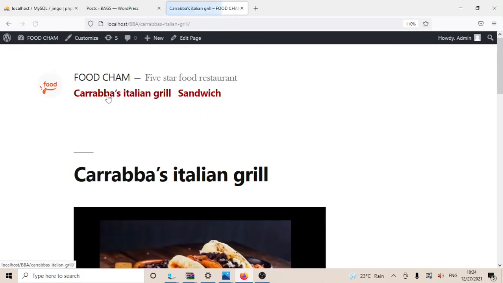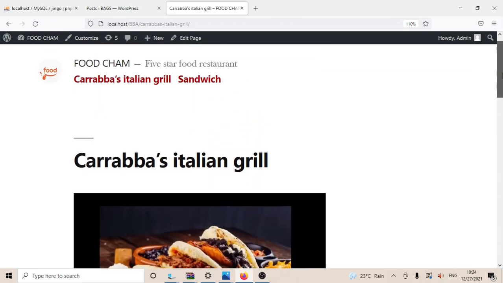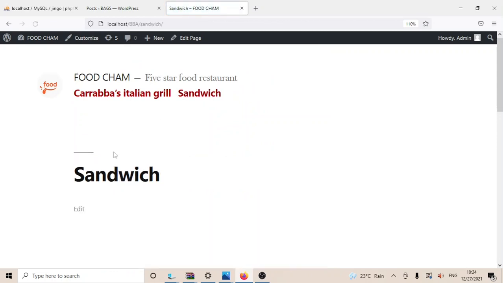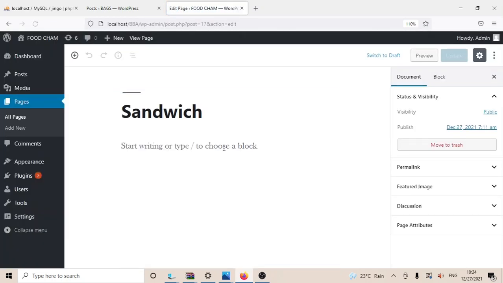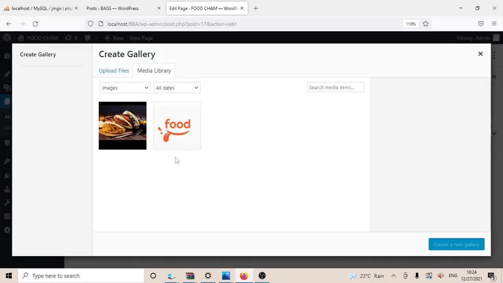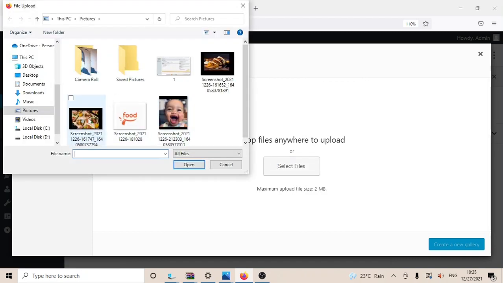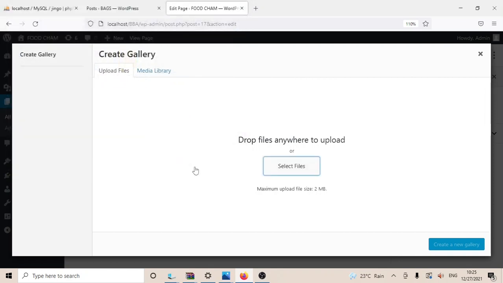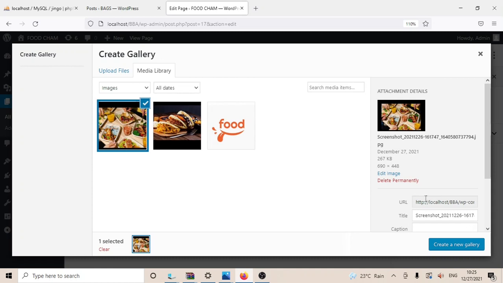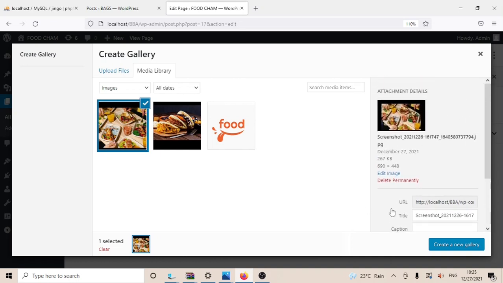Visit site. So when somebody clicks on the Italian grill, they'll find something spicy, so nice. And then you go to sandwich, edit, add something there still. Library, upload files, and then this may not be the sandwich, but you know, it will do us good if we add it there.